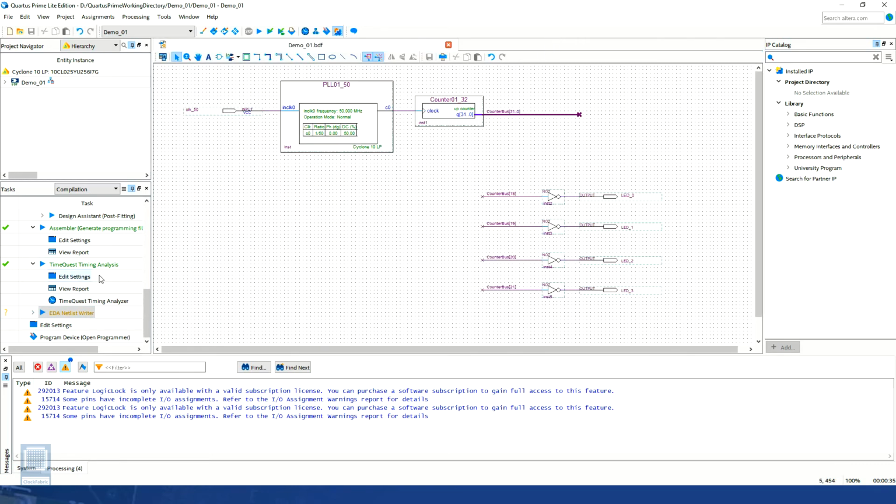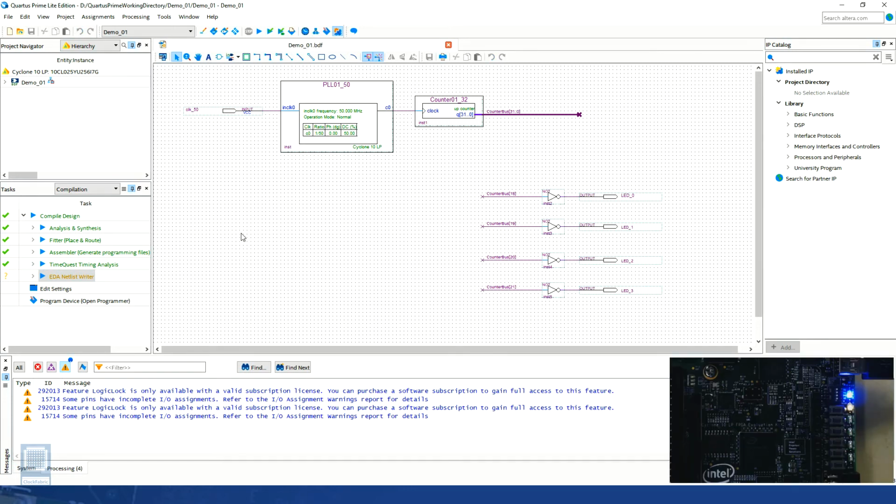At this point, we are ready to program the FPGA device by loading the output file into it by using the built-in programmer. In the webcam preview, we can see our Intel Cyclone 10 LP FPGA Evaluation Kit plugged in. It is currently running the factory default image, so we can see all 4 green user LEDs flashing.